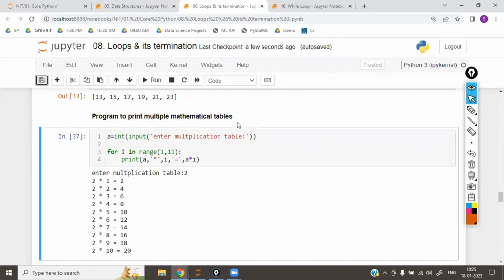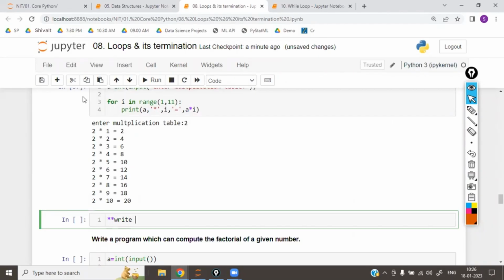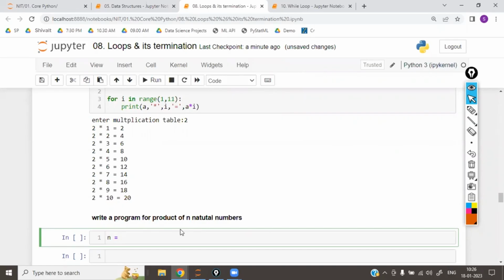Write the program for product of n natural numbers. Forget about the factorial. Remove the factorial in your brain. Write a program for product of n natural numbers. Till what number you want? So input the n number. Enter a number.